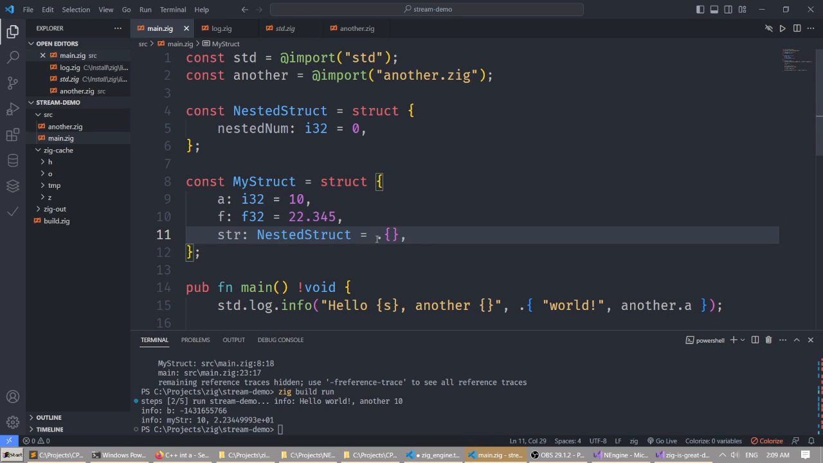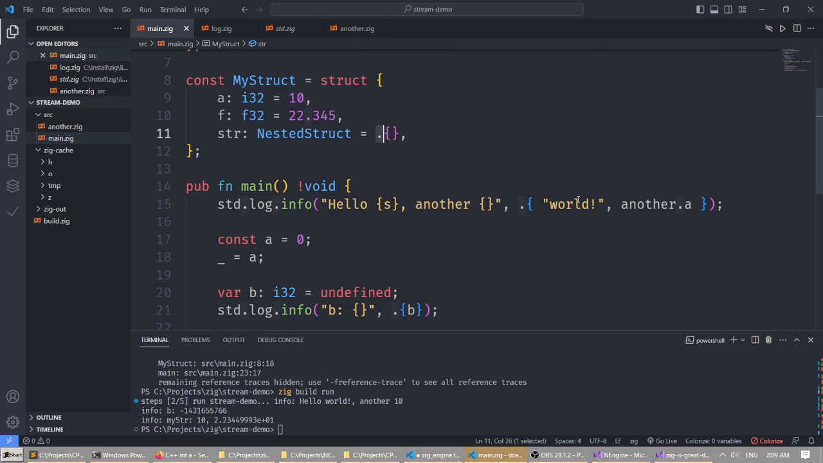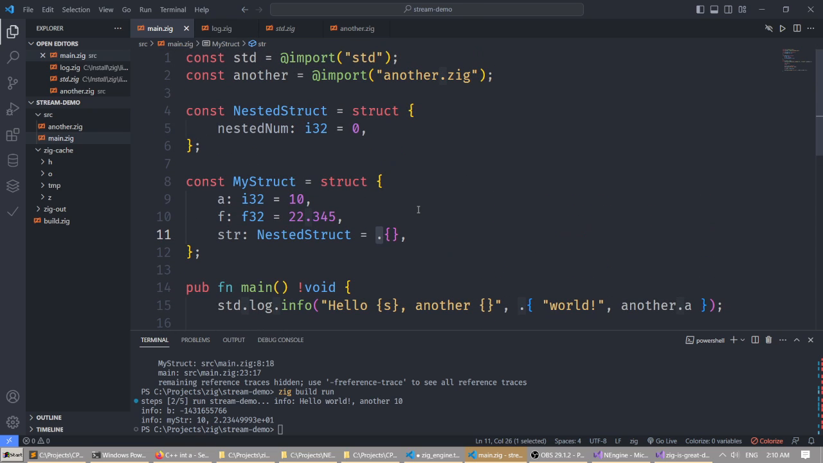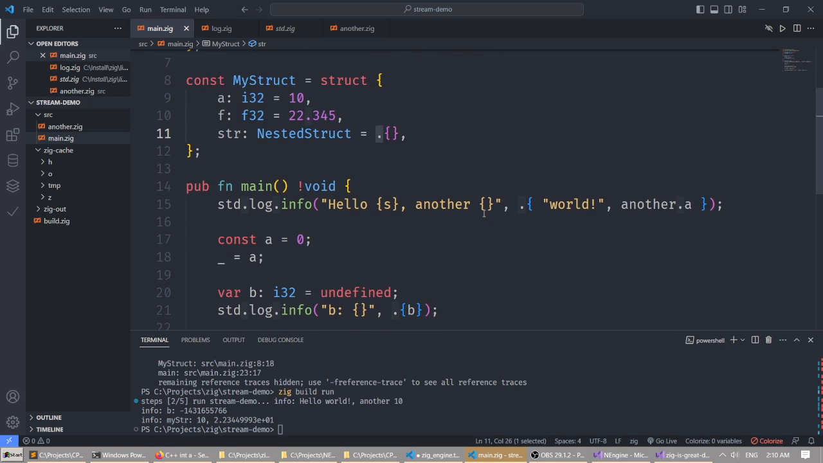And in this case, this is not going to be an anonymous struct. This is going to be a struct of type nested struct. So the dot just means infer a type. And if there's no type to infer, it is anonymous. And I kind of really like that. I like this idea, at least.